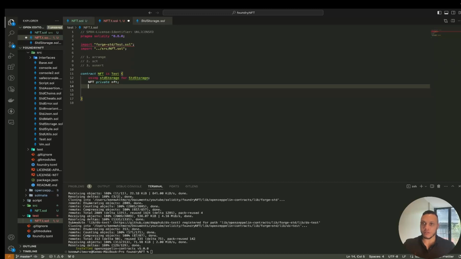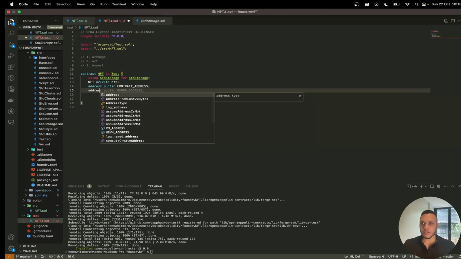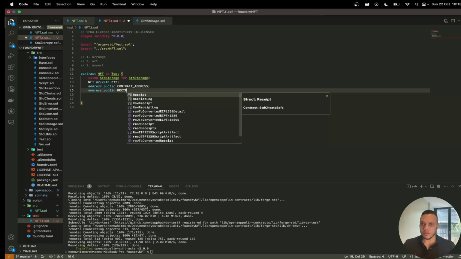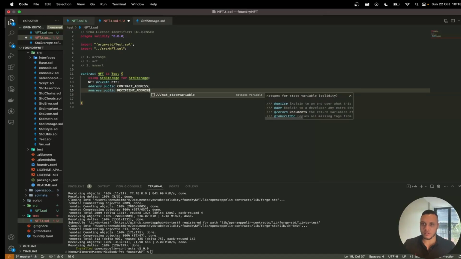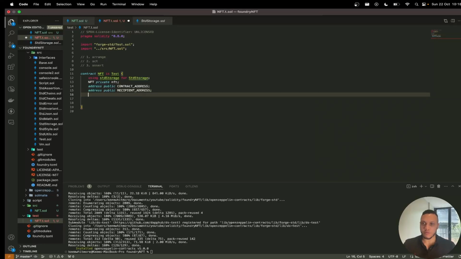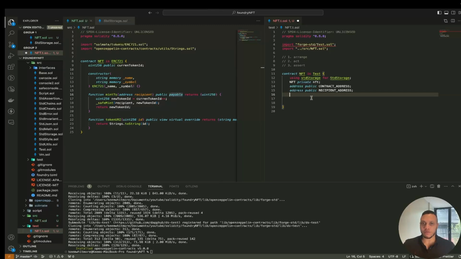And then I'm going to define some more variables here. So we'll have address public contract, address public recipient, and we'll also have one for the value. Because we're using this payable function, we're going to need to pass through some sort of value when we call mint2. So let's have a uint256 public value. Now notice we're not instantiating these yet. That will happen in the setup function.